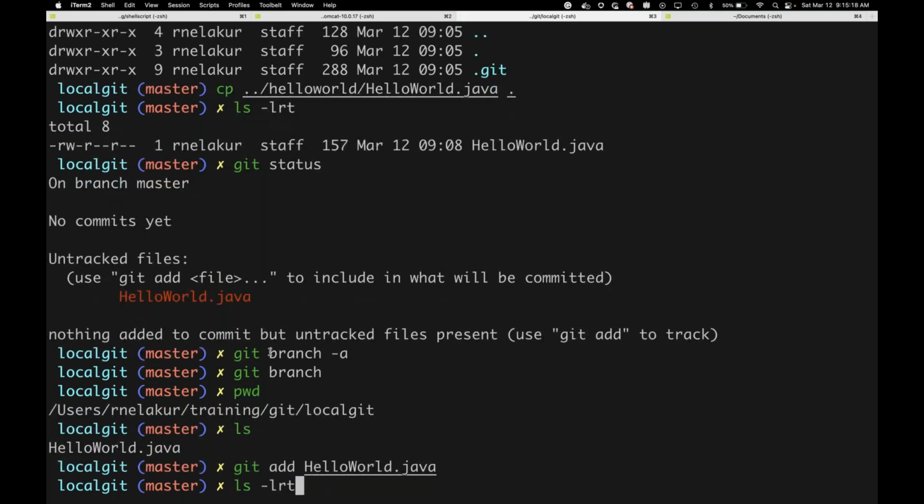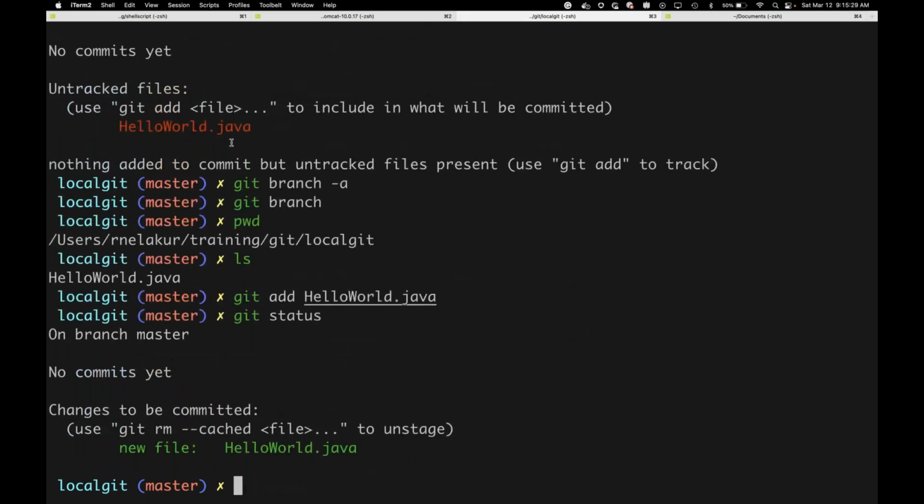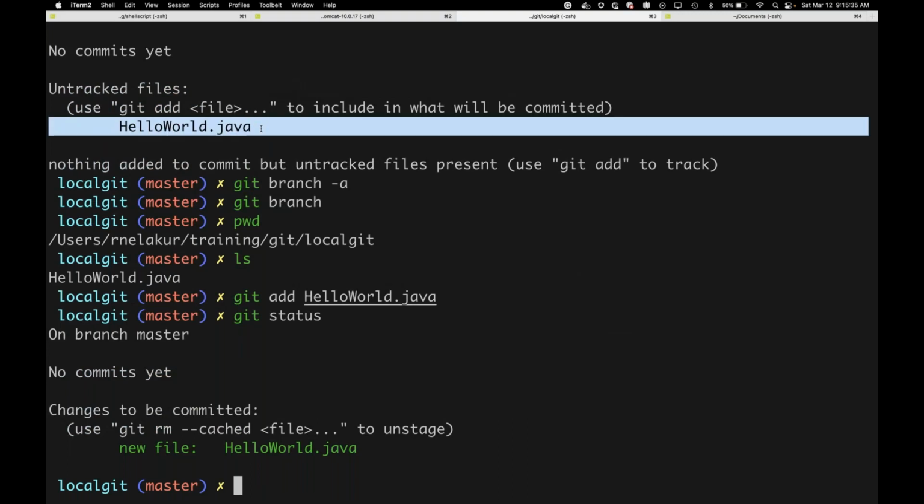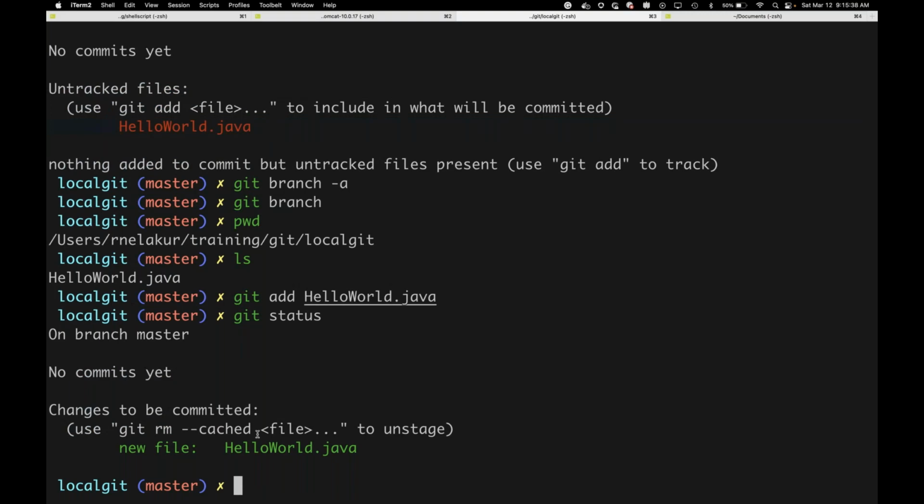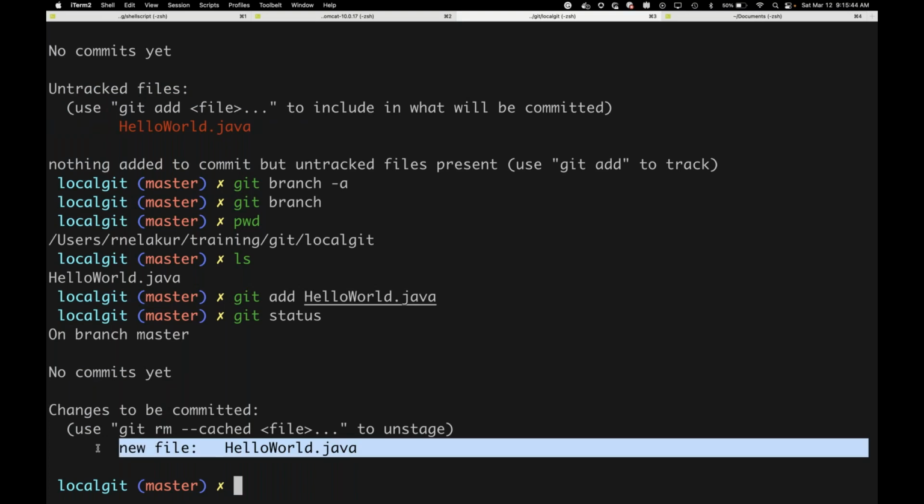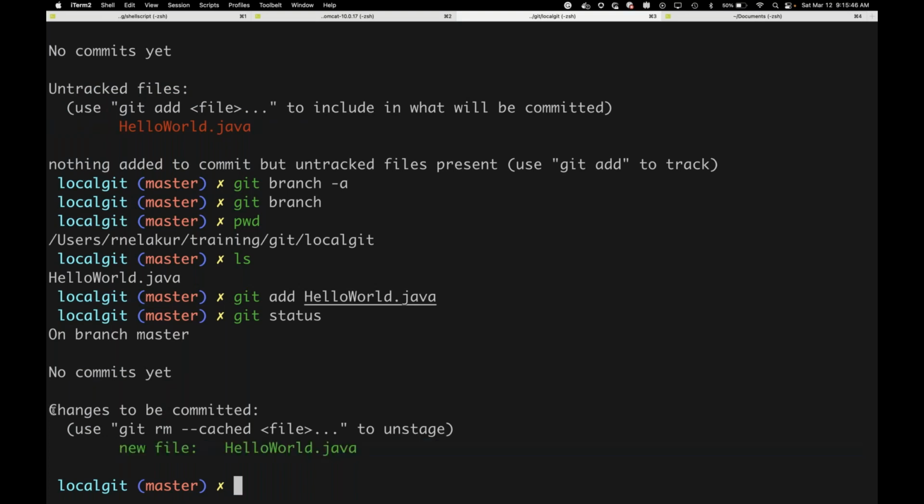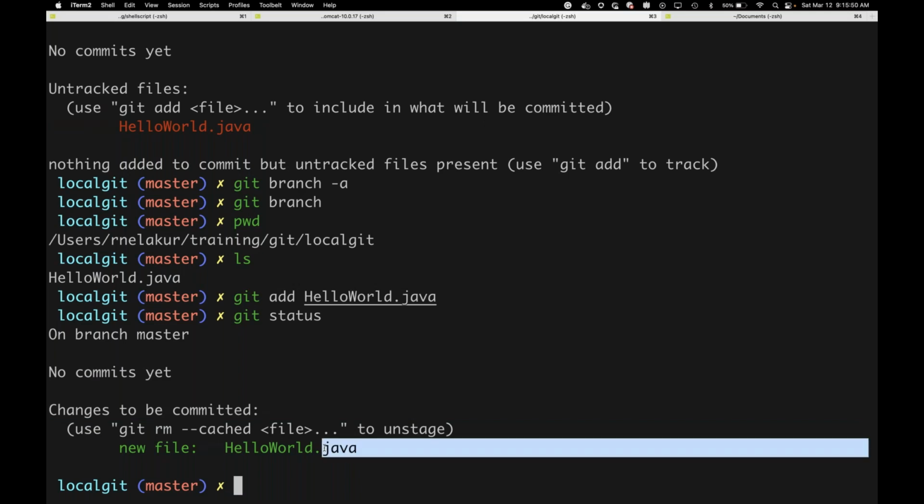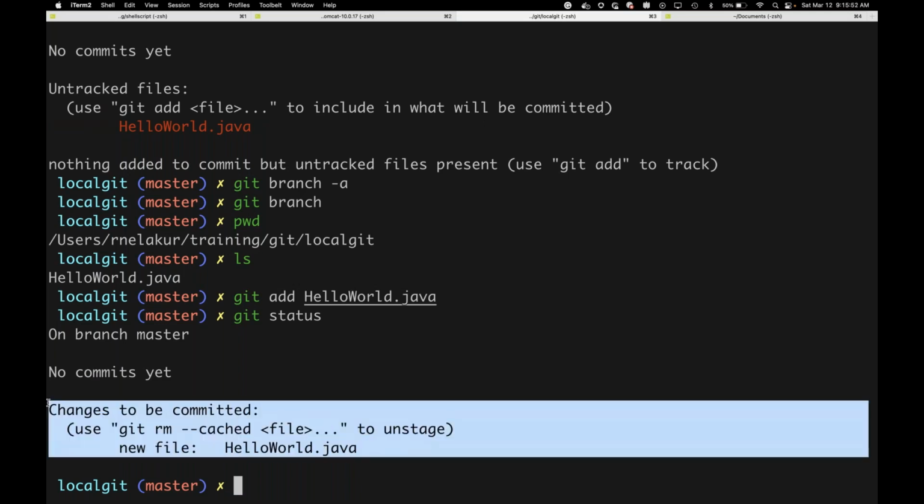Let me check the status. Now we can see the difference even in color. It was untracked, or not added to my staging area, and now we can see the new file has been added. So, changes to be committed. That means these are the changes that we can commit to our staging area, to our Git repository or Git server.